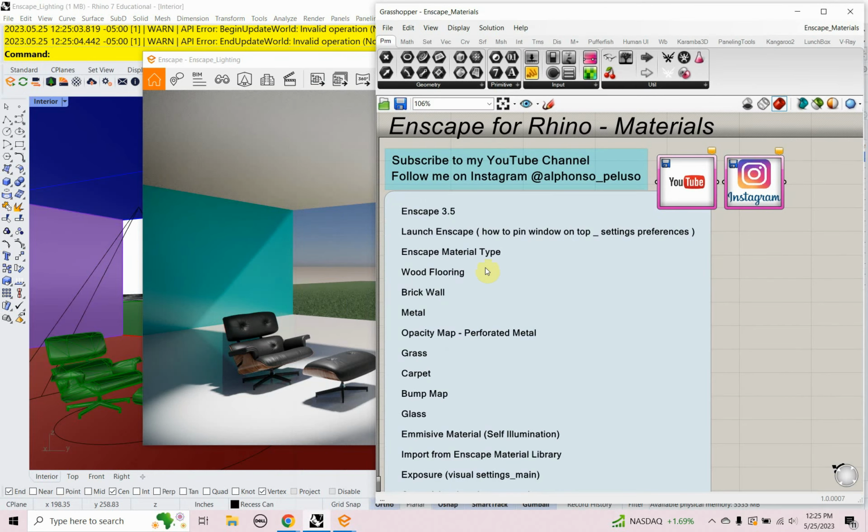All right, Enscape material type. So you can make materials in Rhino and you can use them in Enscape and they will render out, but I prefer the Enscape material type over the Rhino material type. It's just a lot faster and it has a lot more flexibility, more settings that you can change, and we'll take a look at that.